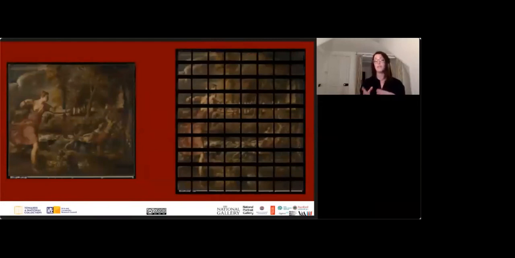Each image overlaps the following one by about 20% on the bottom and on the sides, and this allows us to have points of comparison between the two, where we can match them up and then stitch the image together.